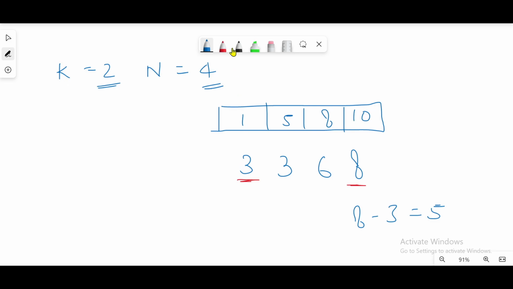Now the problem is, how do I know where I have to add k and where I have to subtract k? I don't know. So for that purpose, let me explain.